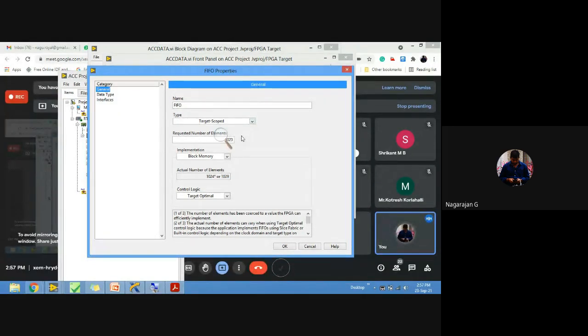Okay, so the types. You can see there is an option called type here. The first one which is showing on the screen is going to be target scope. And you can see we have host to target, and then we have target to host. Now we are going to transfer the data from target to the host through DMA, right? So we have to select target to host. And if you see here, implementation is block memory, and the actual number of elements is going to be 1023.